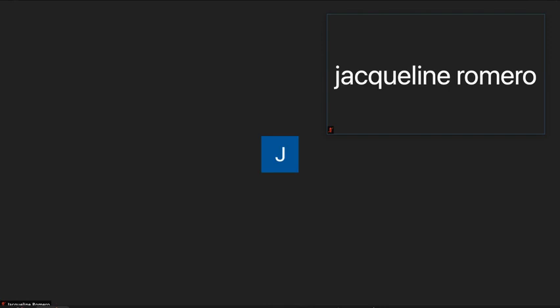This controls whether your camera is turned on or off. To turn on your camera, press on the camera icon labeled start video. To turn off your camera, press on the icon labeled stop video until it displays the icon with the red slash. Now others will not be able to see you.